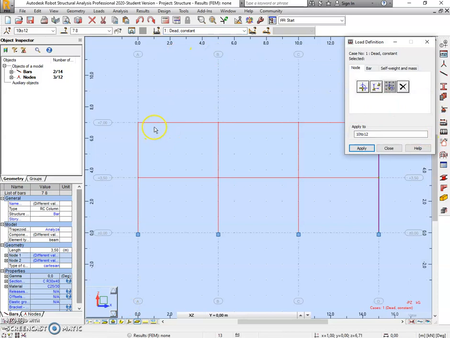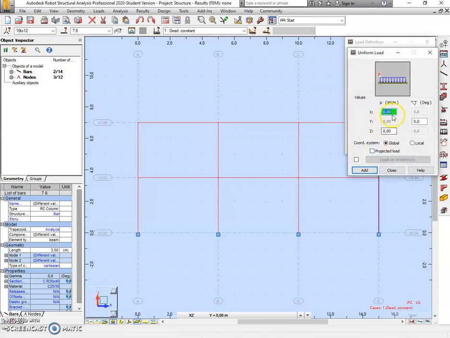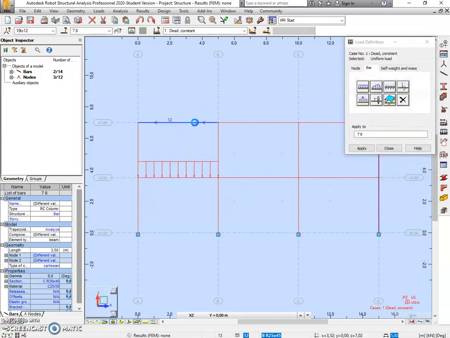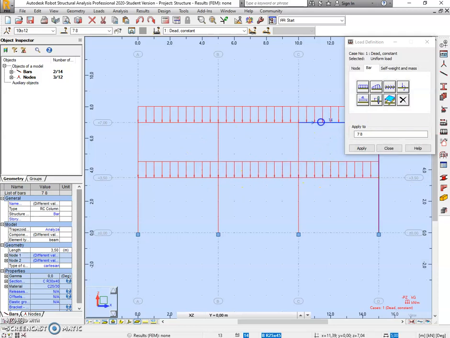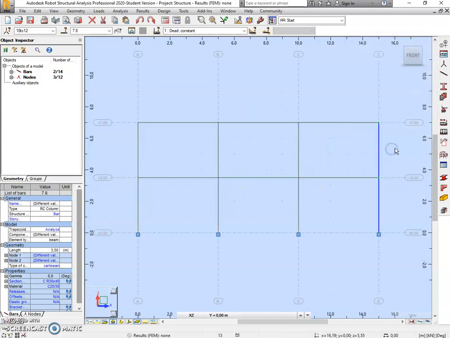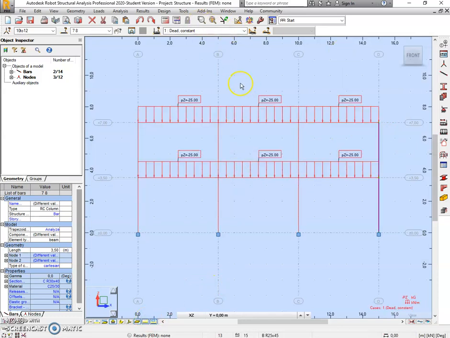Now let's start with the dead load. Here we can see that the bars have already a load defined, which is the self-weight and mass of these bars. I'm going to add a new load, which is, for example, vertical minus 25 kilonewtons per meter, and this one is going to be added here, here, here, here. This is on the beams. And now the load is here with the value.